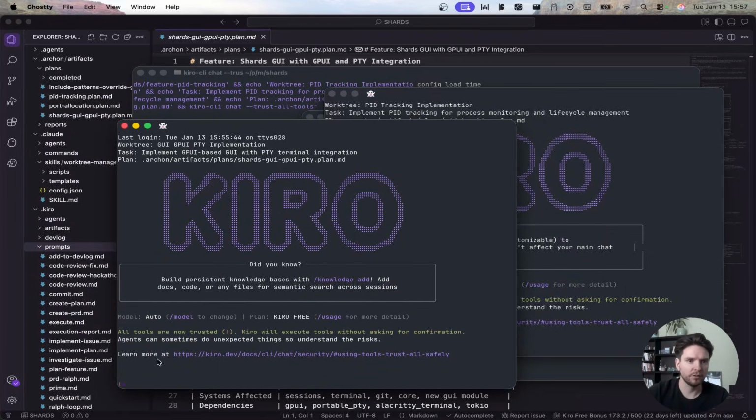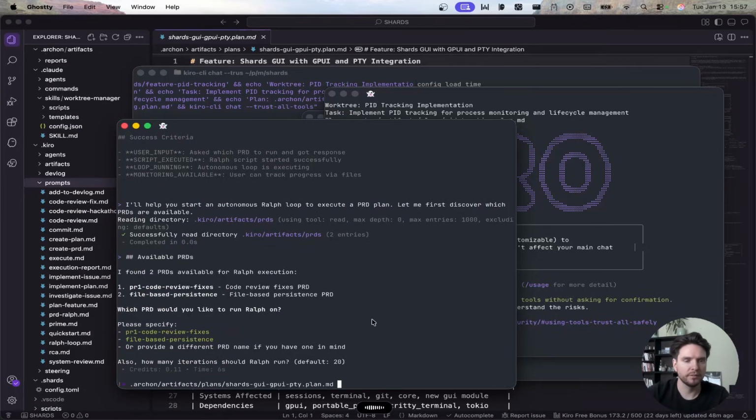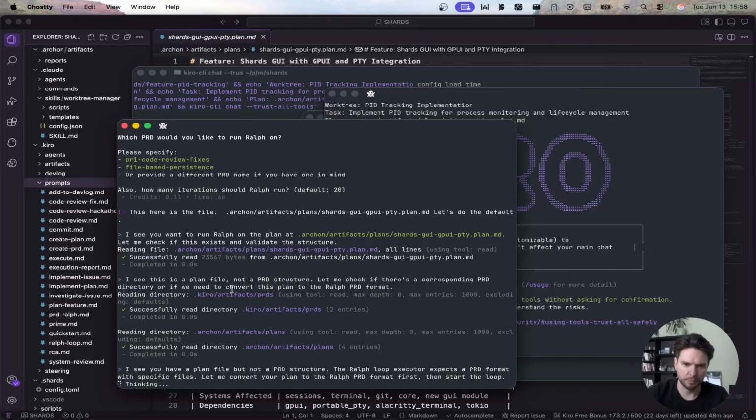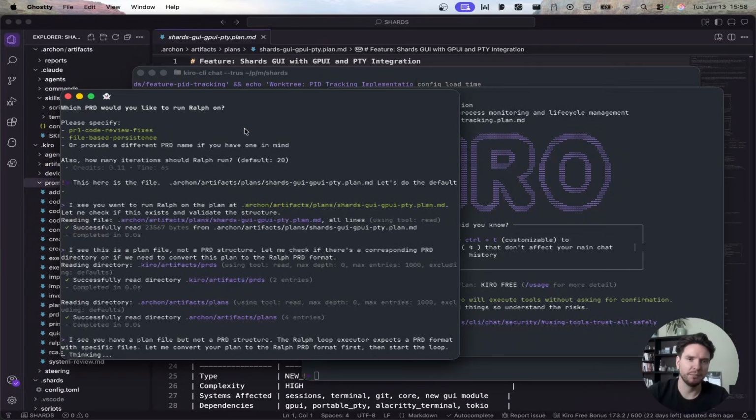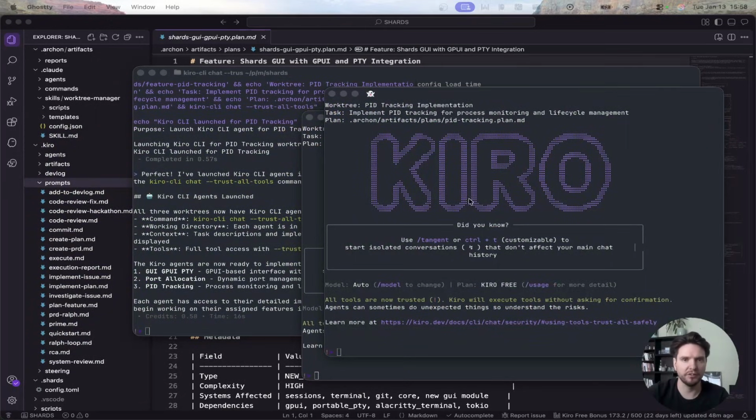Okay. So what we're gonna do here is, on the gpui, let's do a Ralph loop. Why not? So we're gonna do at Ralph loop, and we're gonna copy this because this is gonna be the path that it's gonna ask us for. Let's do the default. This here is the file. Yeah, so it's gonna need to convert our plan file to a Ralph PRD format. That's fine. It's a little bit experimental, this gpui implementation anyways, so we might want to rerun that tomorrow anyways, but I'm just gonna let that run.